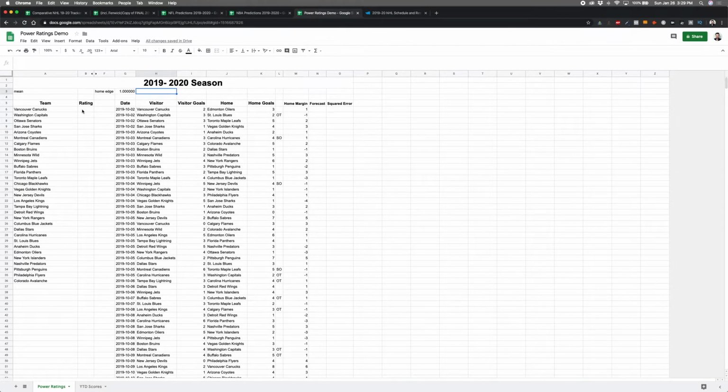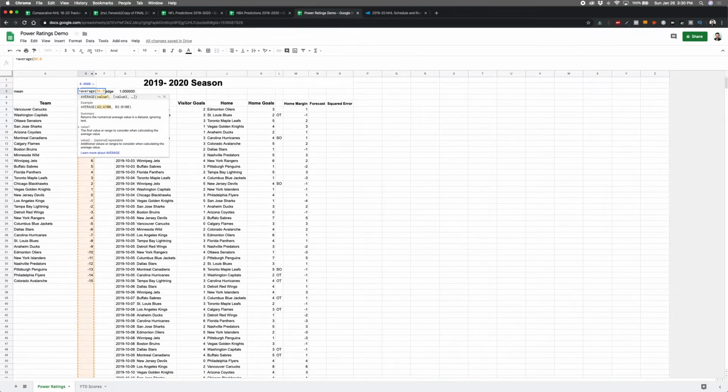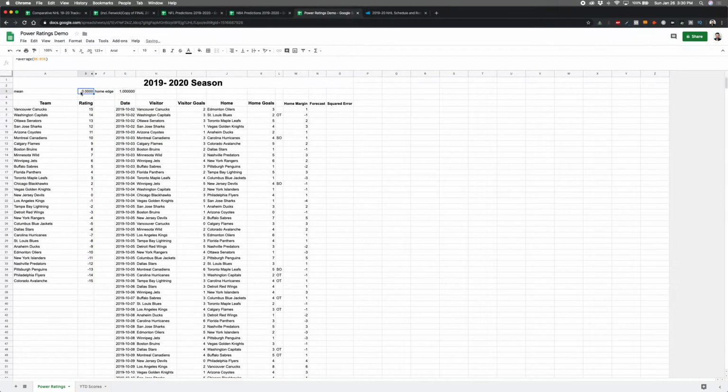And then we need to give these teams some ratings to start with. So I'm just going to start with 15 and work my way down. 13, 12, 11. And once you've got a couple of them, if you just highlight all of this and then click the corner and drag it down, it will take them down. So you can see we got between 15 and negative 15 with 0 in the middle. And then all we need is the mean. So if we just say equals average of B6 to B36, you can see that gives us a mean of exactly 0, and that's just the average, which makes sense.